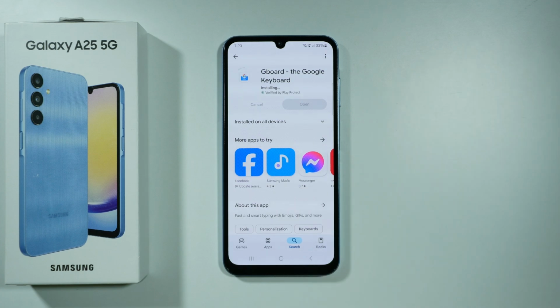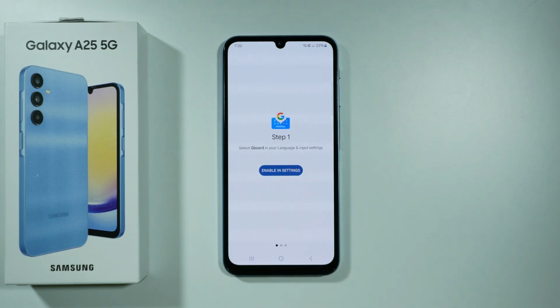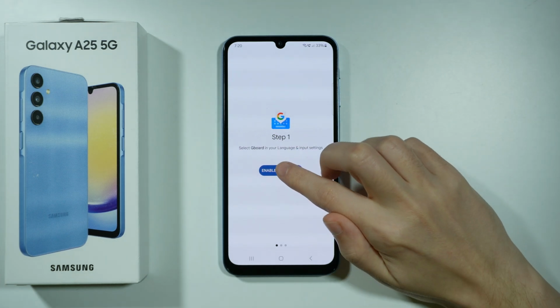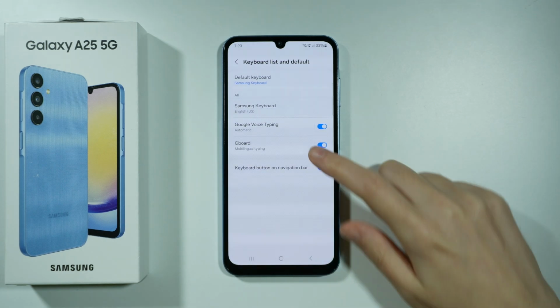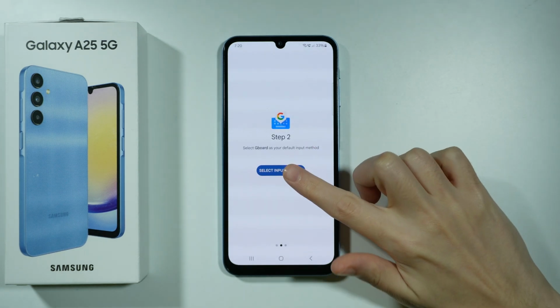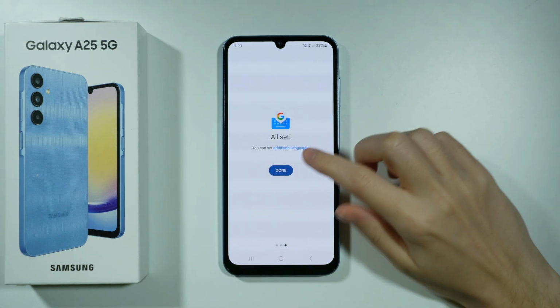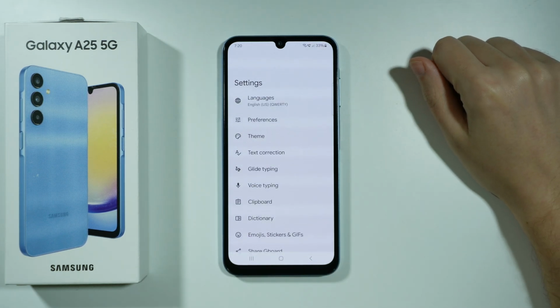So let's wait for the keyboard to be installed. There we go. Now let's open it. And we need to enable the keyboard in the settings, so let's follow the instructions. Let's press the switcher in order to turn on the Gboard. Let's go back. Let's select the input method, switch to Gboard, and then we can press done. Alright, so immediately we should be in the settings.